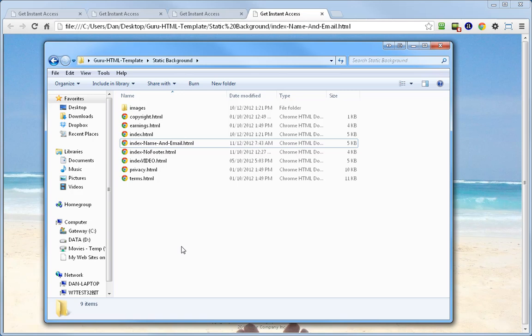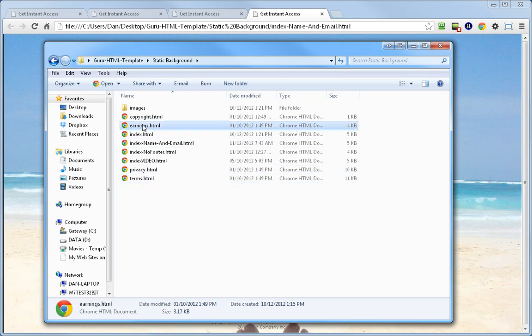Now, just because these are called index name and footer, you don't have to call them that. You can rename these and upload them to your server. You can name them whatever you want. The only things that you shouldn't really change are the terms, privacy, earnings, and copyright. If you do, you have to go into these files and change the link to those files if you rename them. Okay, so let's open up this file.